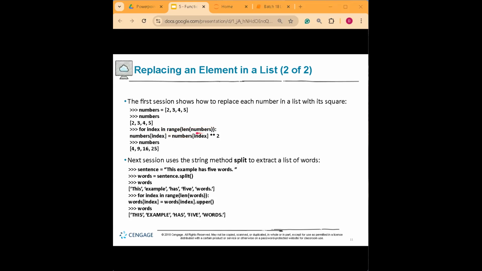So range of len of numbers, what is this? Len of numbers is 1, 2, 3, 4, right? Meaning the range here will give out the indexes 0 to 3.